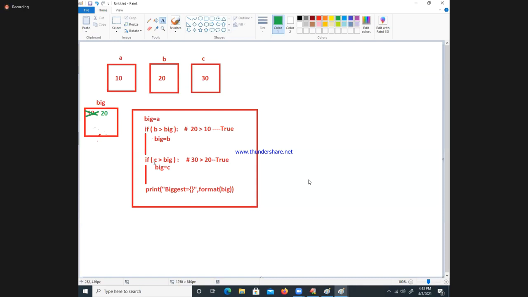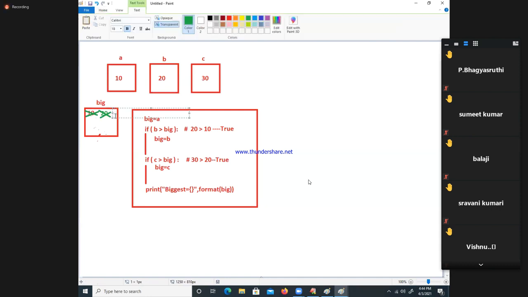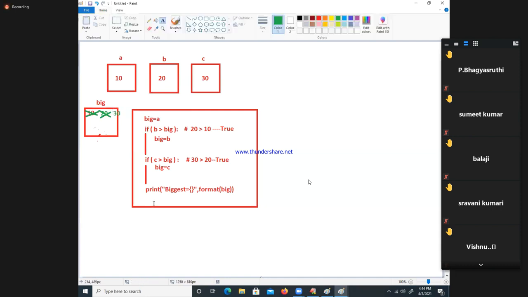Come on, if. What is the value of C? 30. 30 greater than big value, how much? 20. 30 greater than 20. Now execute what statement? If statement. Big is equal to C. That means this value will be replaced with what value? C, 30. 30 will be the result. Biggest is equal to big. Result is printed: 30.